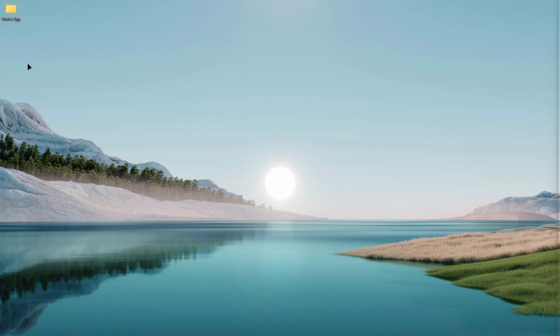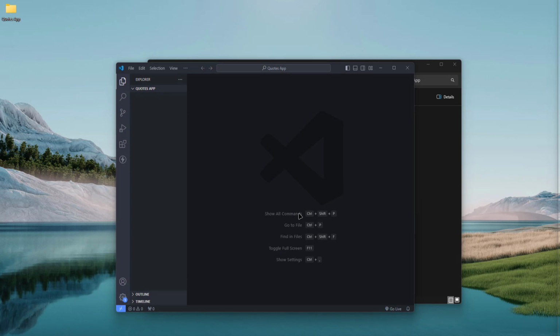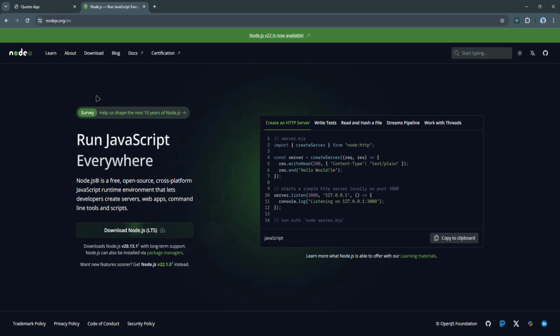I created a new folder on the desktop called Quotes App, which right now is empty. I'm going to open it in VS Code. So we need to create our React application, but before we do that, I want to make sure that you have Node.js installed on your computer. We need Node.js because we are going to use npm, Node Package Manager. If you don't have Node.js installed on your device, then you can search for Node.js, then download it and install. It is a very simple process, so I'm not going to go through it.